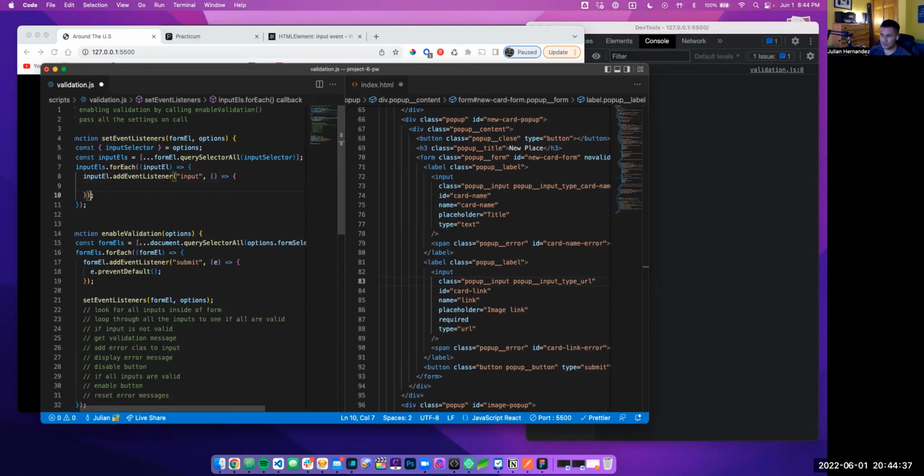So let's go ahead and make this a full arrow function, and let's start typing some code. Now that we're going to run through each one of these inputs, how are we going to actually determine whether or not this input is valid every time that we type into it?